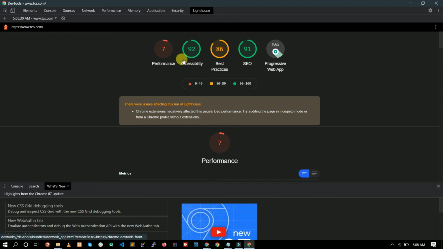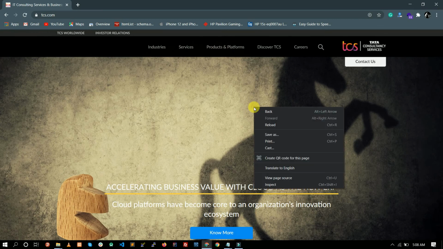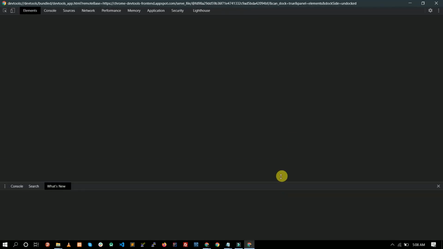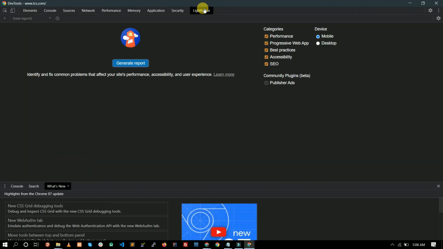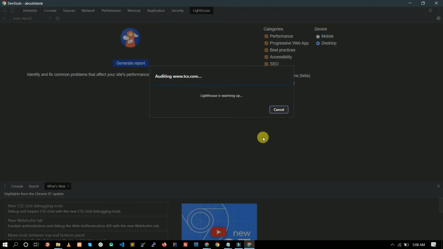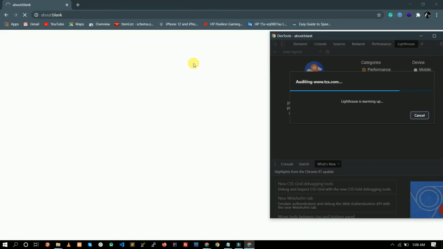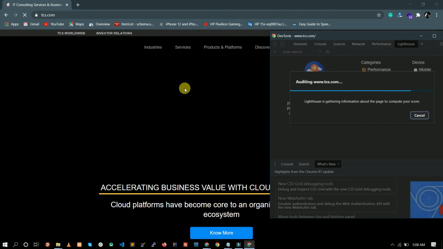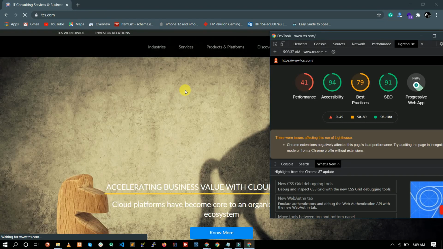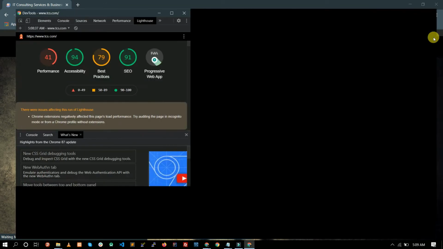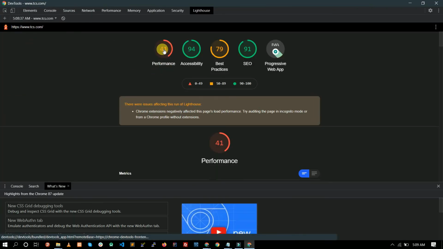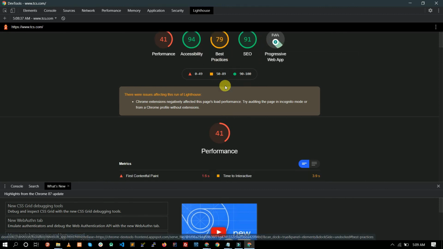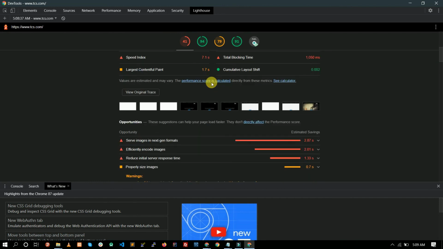So let us check for a desktop. Okay, I'm going to close this. Let me click inspect element and I'm going to Lighthouse, then select a device as desktop, generate report. Okay, let us see. So guys, I'm going to maximize. Here you can see, so desktop performance is 41, accessibility is 94 and best practice is 79, SEO score is 91. So here you can see the issues like the complete metrics.